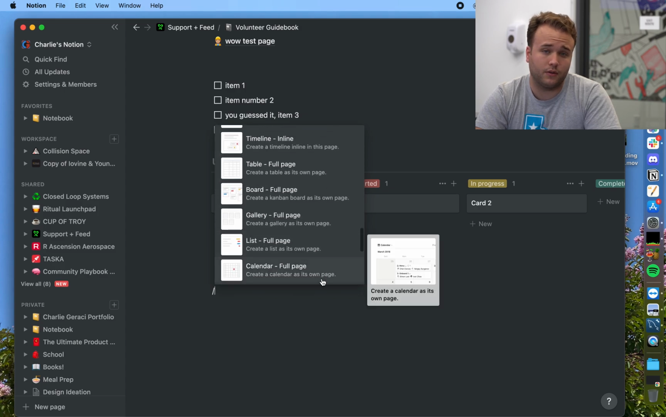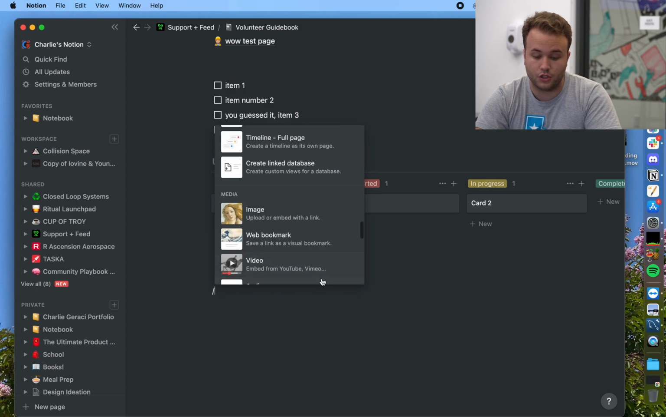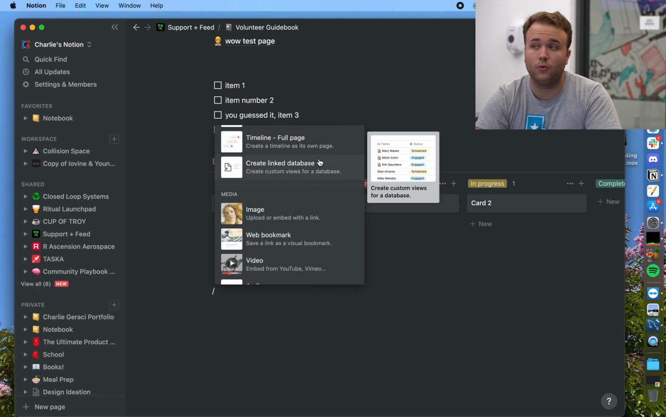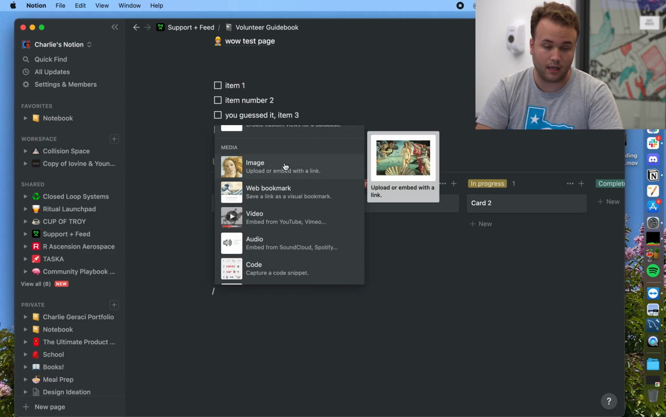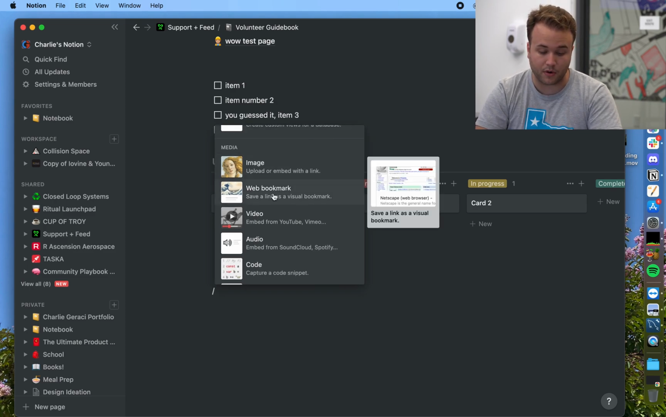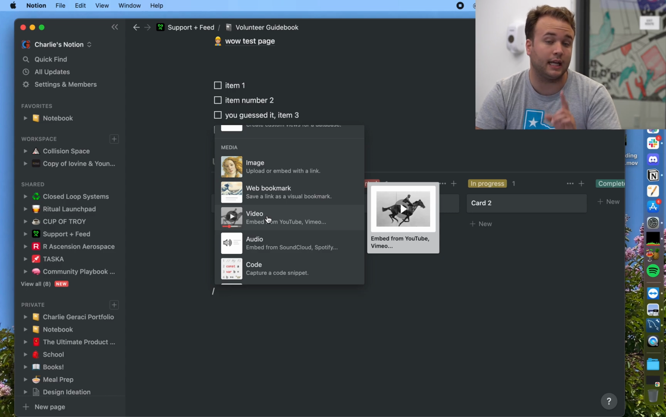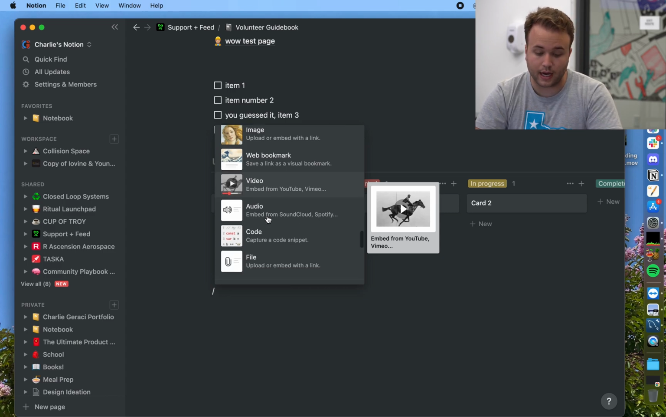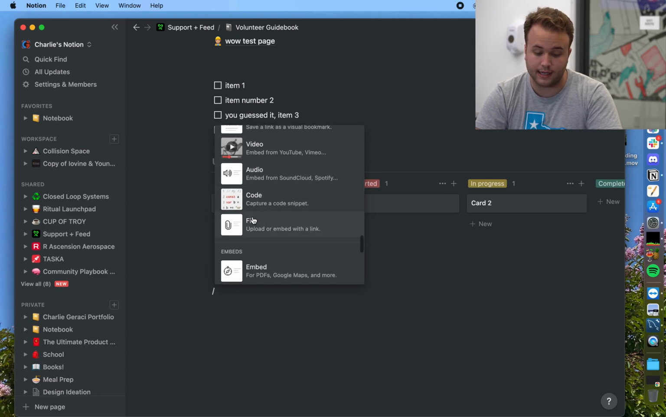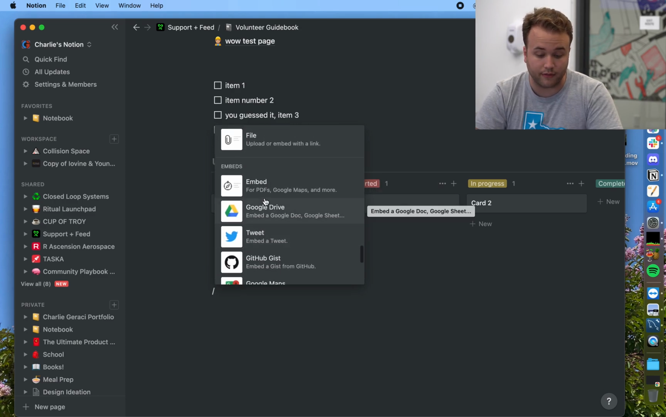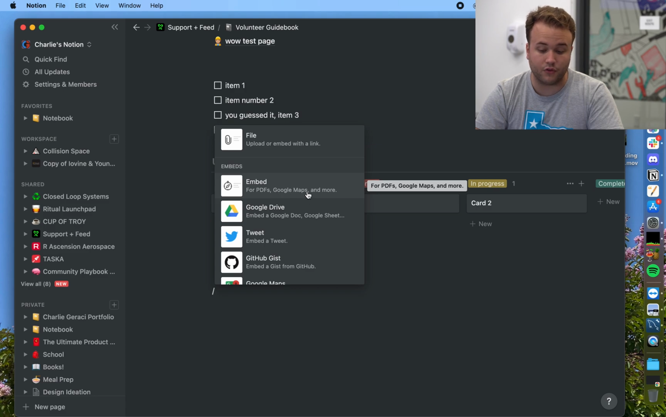There's so many wonderful tools and things in Notion, which is great. Linked databases, that's a whole video and a half in itself. Very complex, but super useful. Images, adding an image, adding a web bookmark, embedding a YouTube video. Now, that's something that Google Drive cannot do. So that's great. Audio, you can drop an audio file in. Regular file, if you want to do a PDF. You can embed PDF, Google Maps.